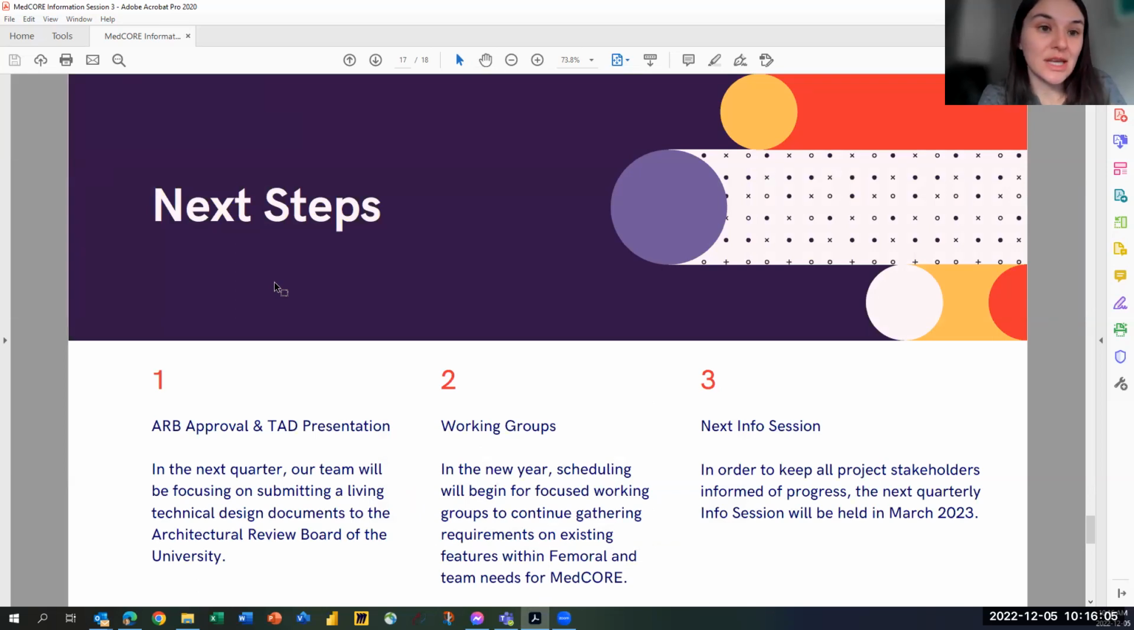Okay, so to wrap up for today and to get into next steps of what everyone can expect in the next quarter, as both Jeff and Marissa mentioned, we have our ARB approval, so Architecture Review Board approval, and our TAD, Technical Architecture Document presentation, in 8 days. That's where we'll go before that committee and present our technical design for how MedCORE will be laid out. That will be a big step for us, but as Marissa mentioned, it also will be a living document, so we'll continue to add to it.